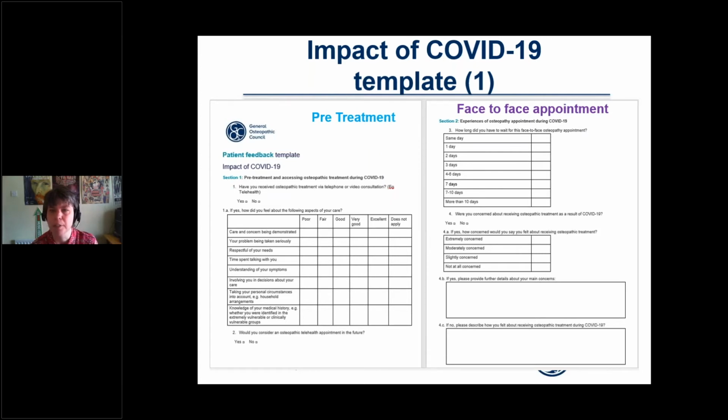So that's about pre-treatment. The second section looks at the face-to-face appointment, so how osteopaths experienced that during the pandemic. So things like how long did they have to wait for their face-to-face appointment with you? Did they have any concerns about receiving osteopathic treatment as a result of COVID? And if they did, what were their main concerns? And if they've been to an appointment, how did they feel about receiving osteopathic treatment during the pandemic? So that you get a flavour for patients' experience of that face-to-face appointment as a result of COVID-19.